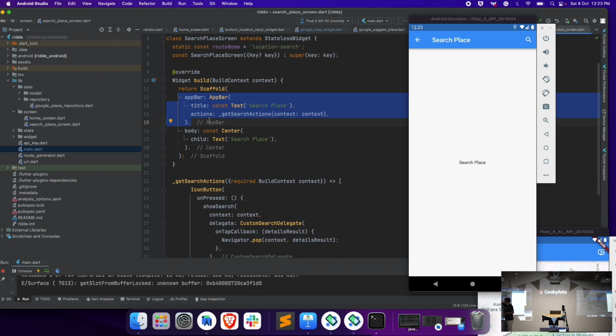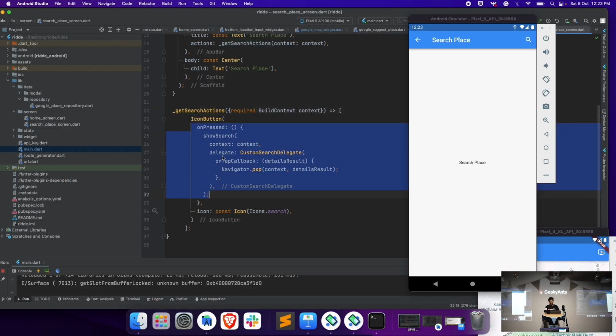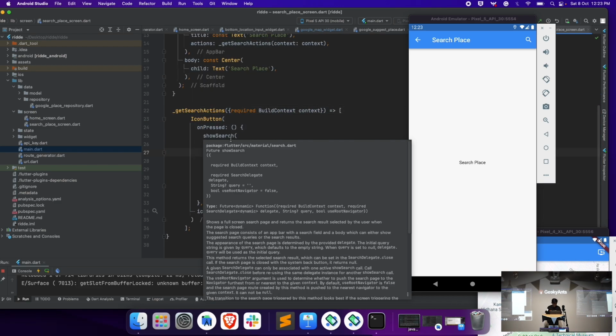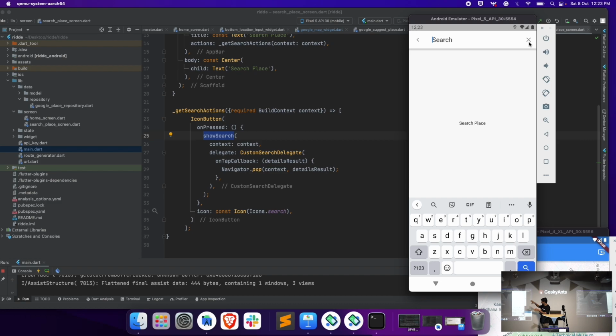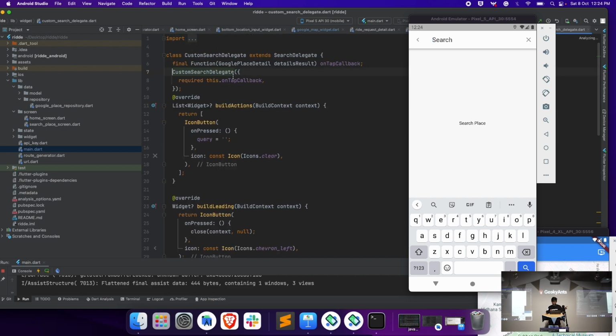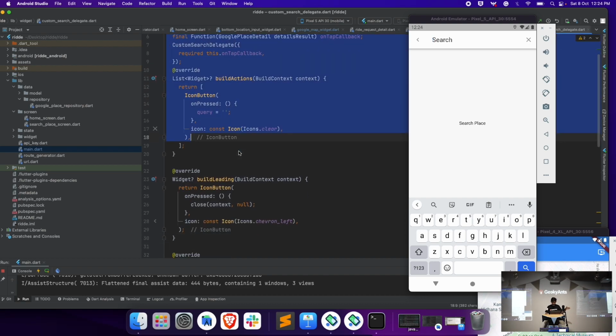So you again want to see get search action, right? If you go to the get search action, the moment we click on this, you can see show search, right? This is not some custom method, it's a Flutter method. The moment you click on this, you will see this search delegate. The moment I click on this, you can see this new search app bar and all, right? This will be done by Flutter. So we have to create a custom search delegate. So this is what it will do.